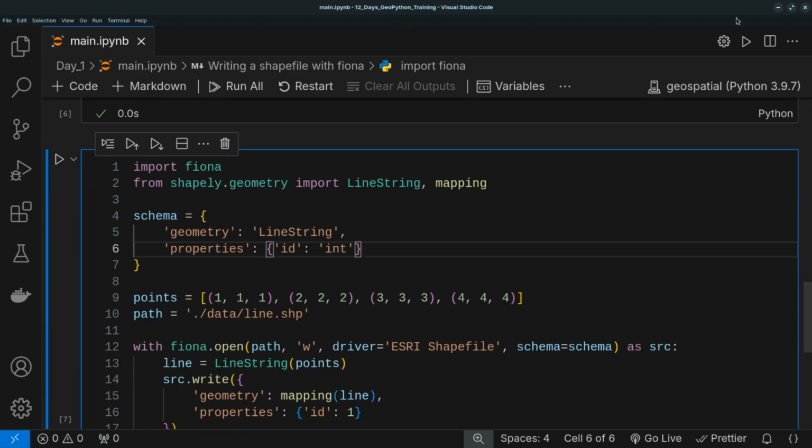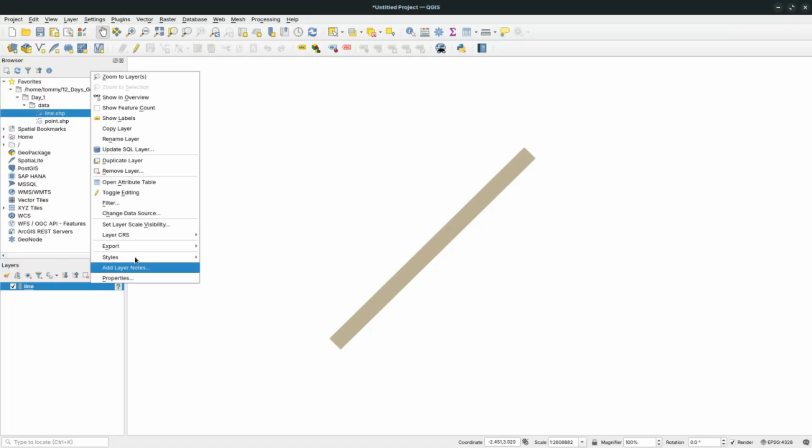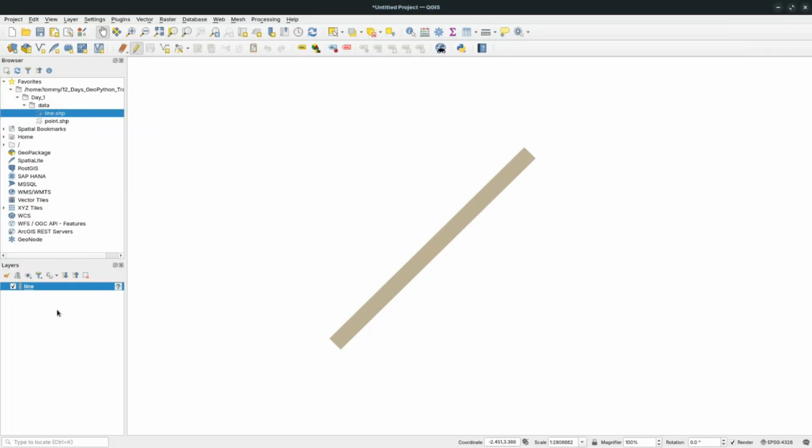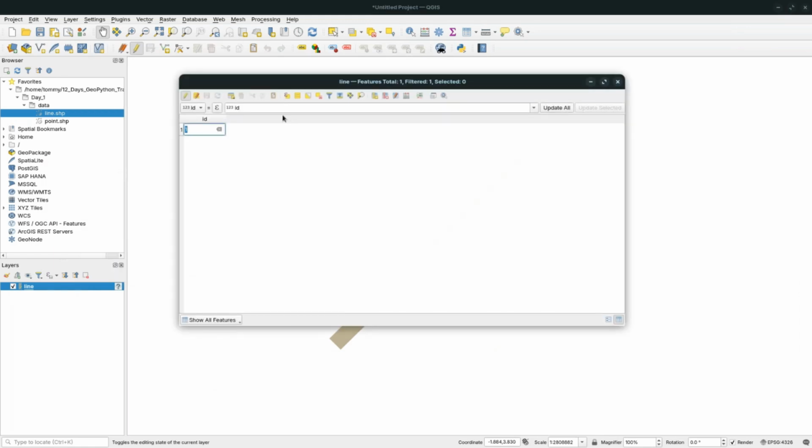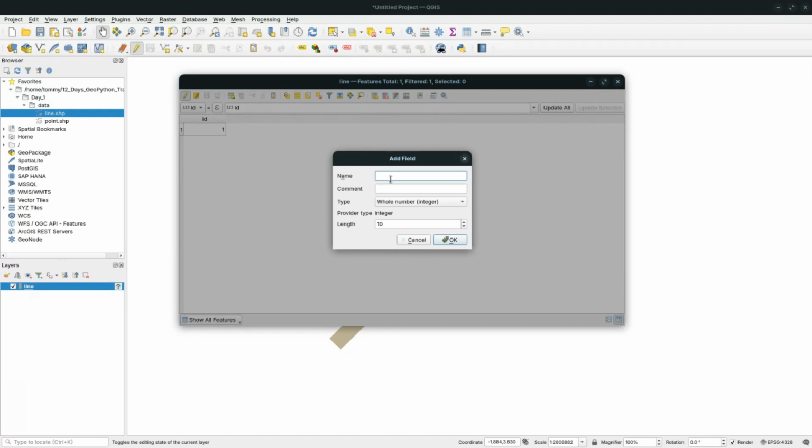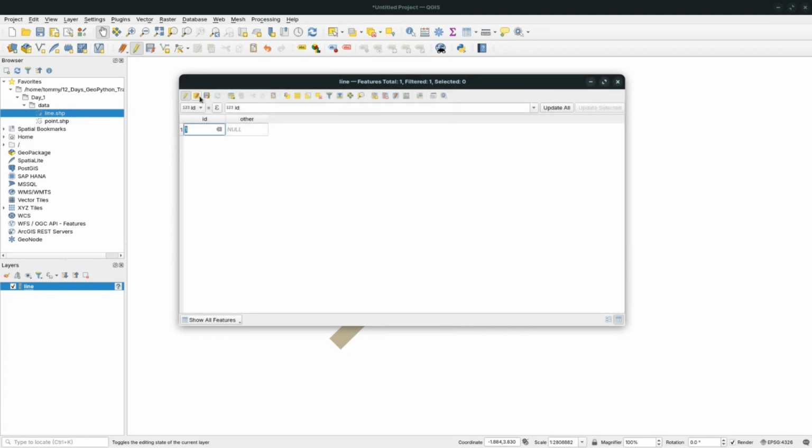For instance, if I come to QGIS and I decide to edit this, so toggle editing, open attribute table. If I come to this field calculator or new field, I can type in the name of a new field, maybe other. This other here, I can choose whether it's a whole number, integer, a decimal, real, or even a date. So let me just choose a string. And then here I can define the length if I want to, maybe keep it at 20, and then press OK. So it is how I want it to be.